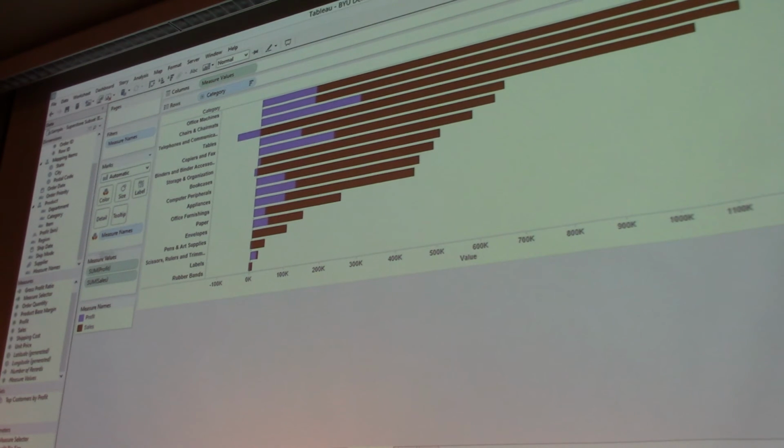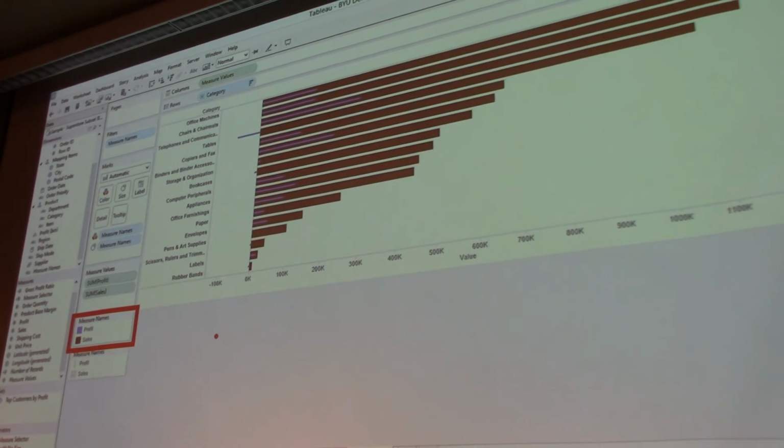Next step is I'm going to take measure names from my dimensions shelf up to my size. So measure names to size. All right, that looks kind of ugly. We got to fix our colors. So typically with a bar and bar, I want a lighter color in the back and a darker color in the front. So I'm going to go to this measure names legend down here. Click on the little drop down arrow that shows up when we hover over it, and go to edit my colors.